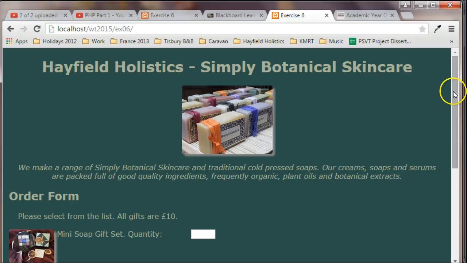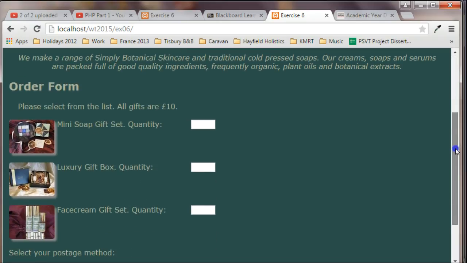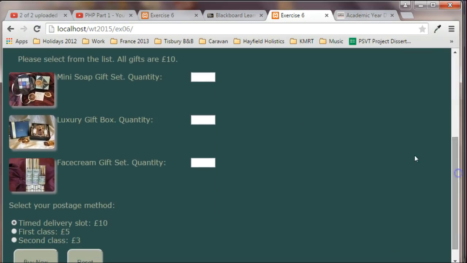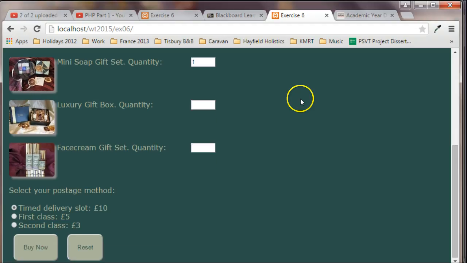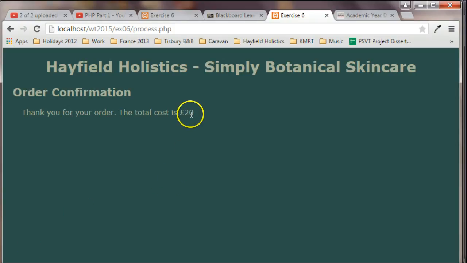So what we're going to do is carry on working on our little order form that we've got going on, and what I'm going to do is I'm just going to order one mini sort gift set so we can see what's going on, and then down here what we've got is a set of 3 radio buttons where I can select a different postage method. So I can select a time delivery slot for £10, first class delivery for £5, or second class delivery for £3.